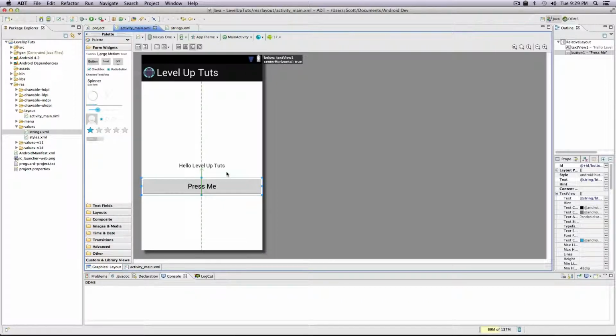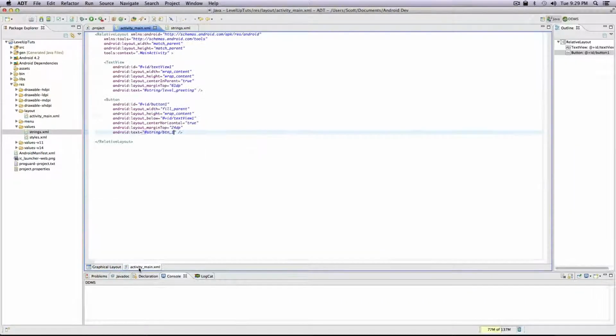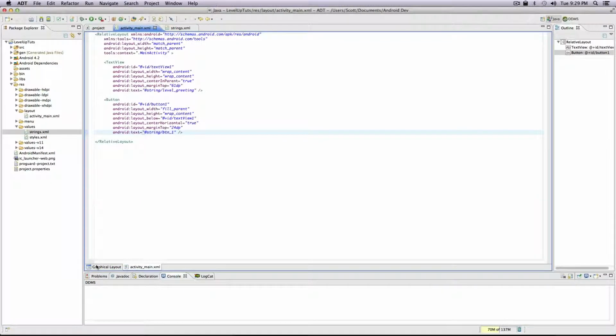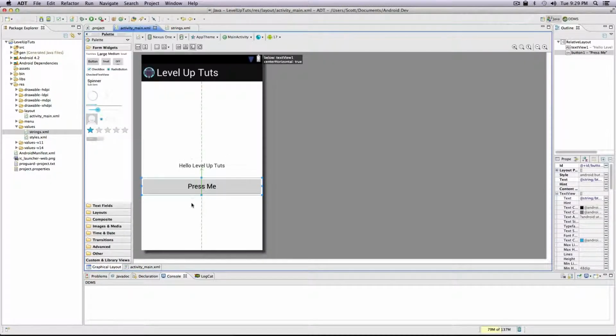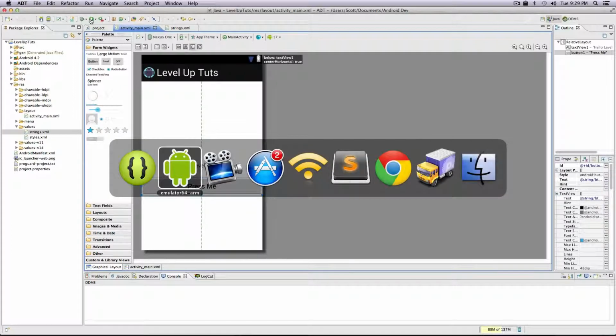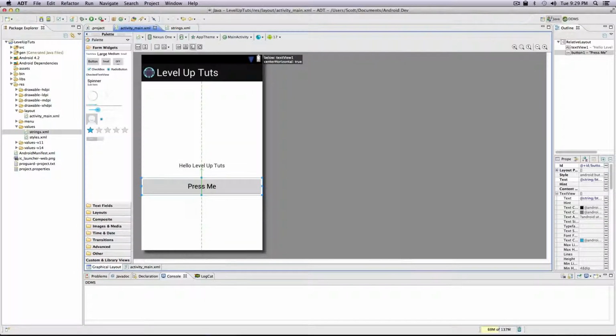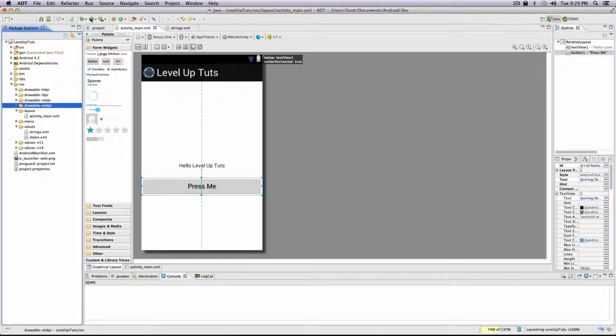Perfect. So now we've gotten a little bit into the XML. You have a graphical layout here, and you have what is the makings of your first app. In fact, if you were to click this play button right here, it's going to run your app inside of your emulator like you were before. If we just give it a second here, I think yep, okay, it says it's launching level up tuts here in the bottom right.